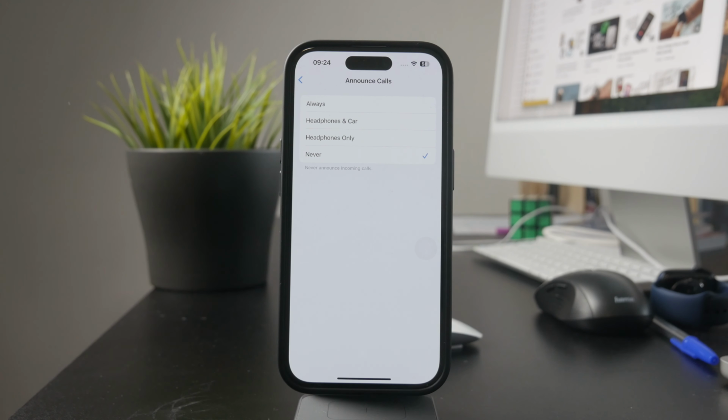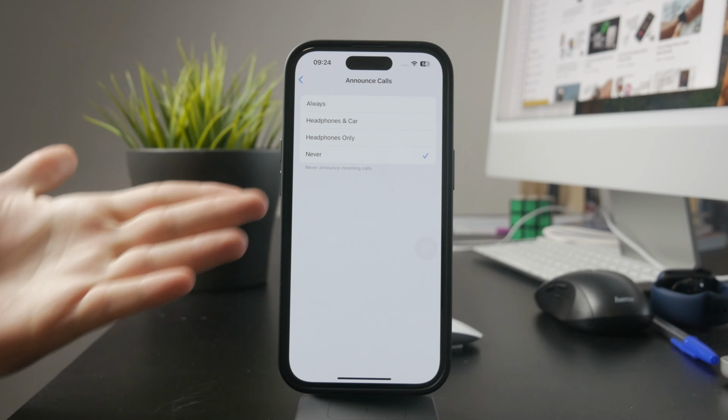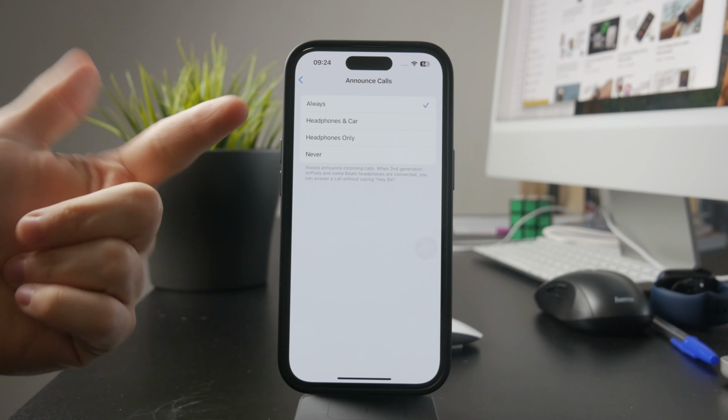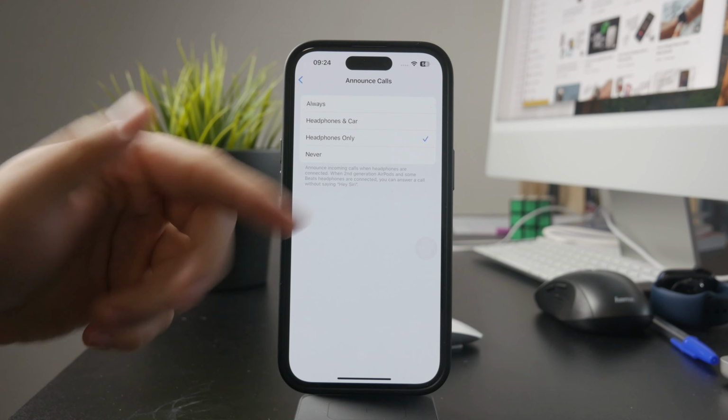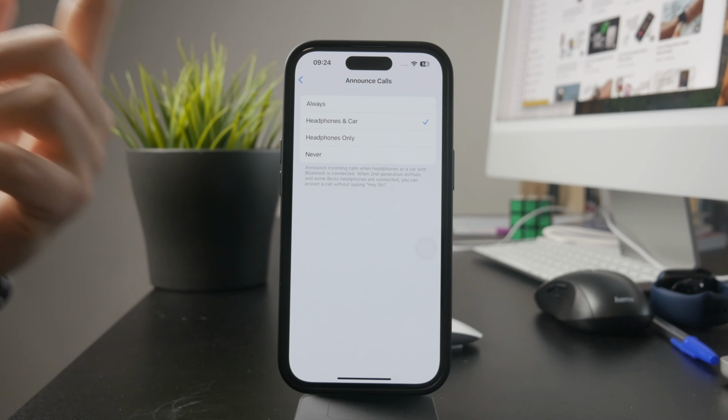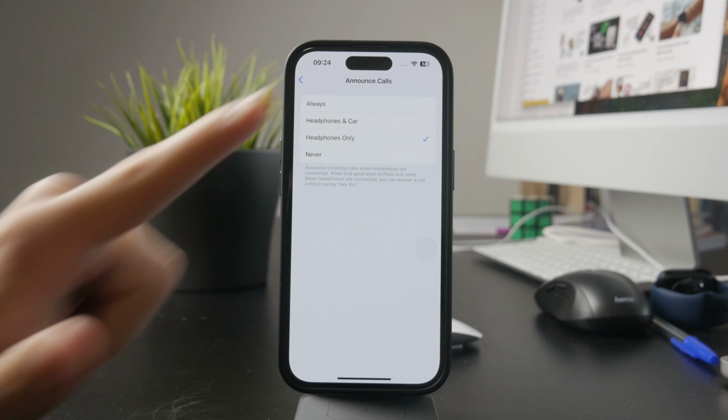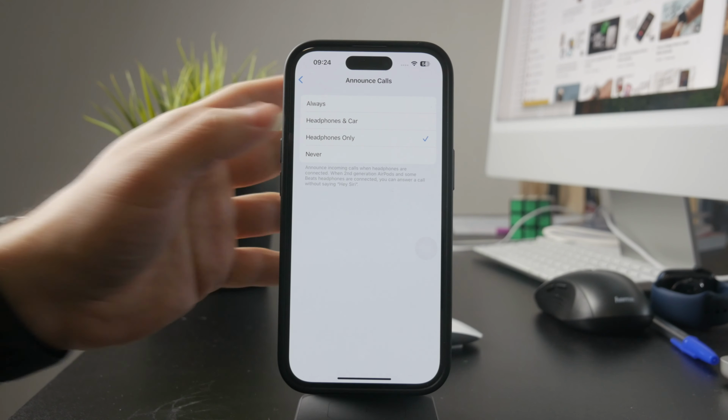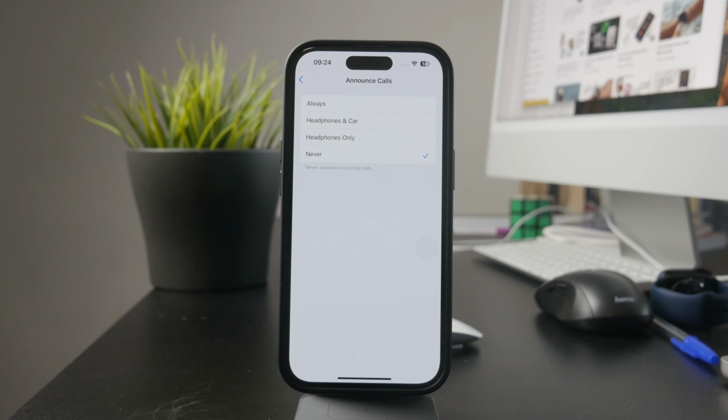If you want Siri to announce calls every time, select Always. If you only want announcements while using AirPods or in the car, you can pick Headphones and Car or just Headphones Only. Choose whichever setting works best for you. After you've made your selection, Siri will now announce the caller's name based on your chosen preference.